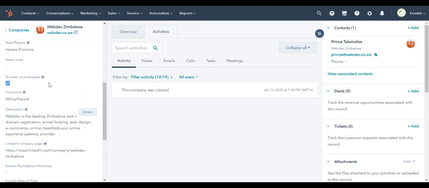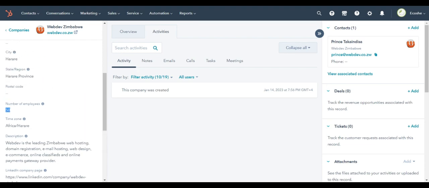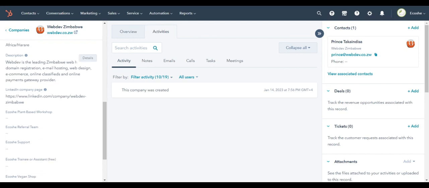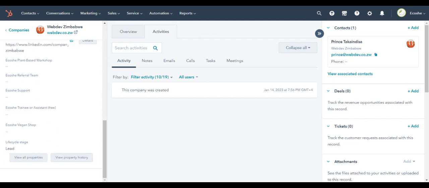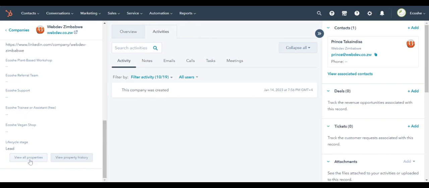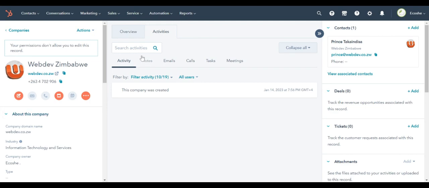The number of employees is quite important because then we know the scale and potential of a company. And a description that actually gets pulled directly from the internet. Their LinkedIn profile gets pulled directly. So here you'll see some customized Ecoshe fields. And at the moment, you won't be able to do the drop downs here because this is not your company, but I'll show you on one that we create ourselves. Okay, so that's the company information.